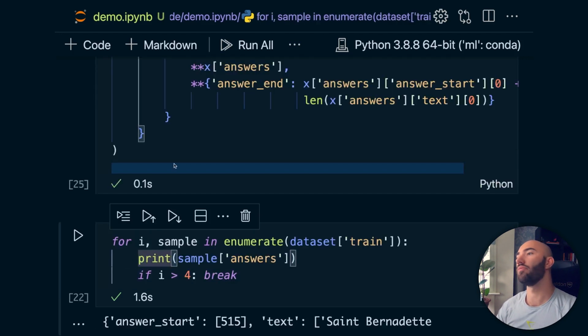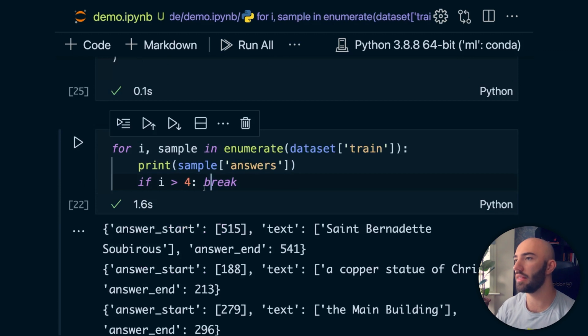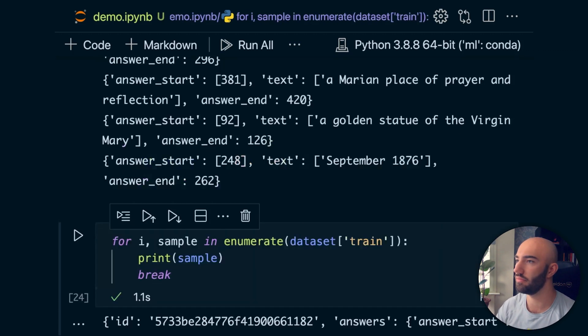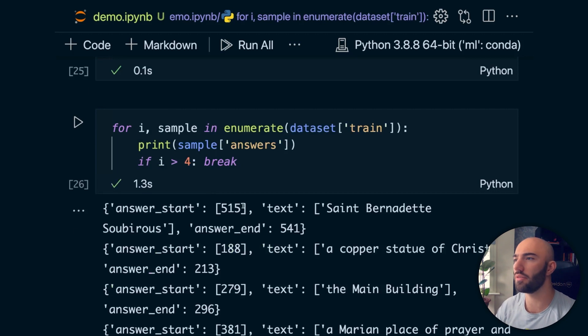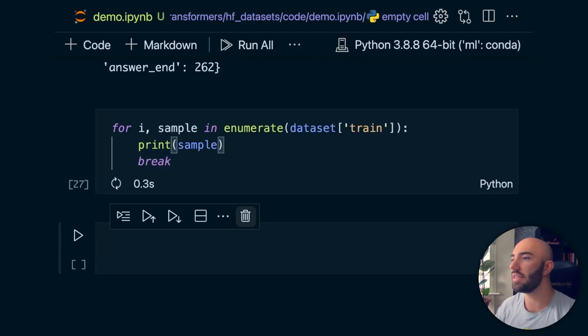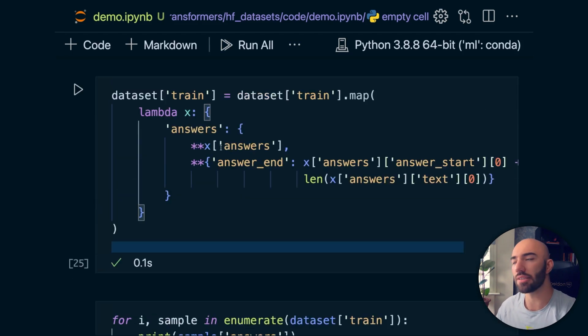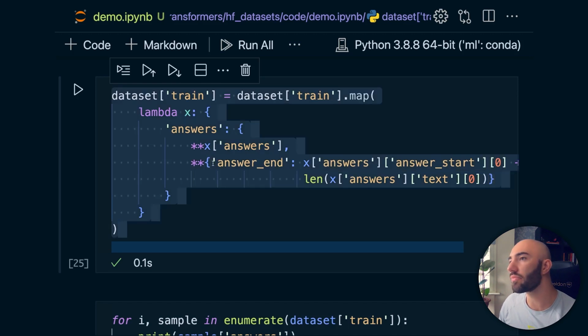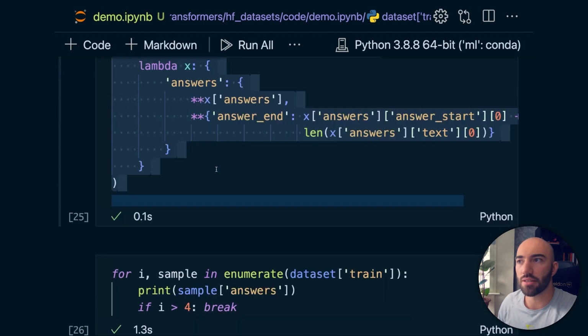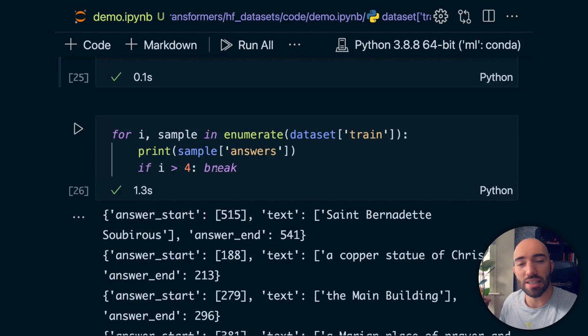Okay, so let me rerun that, and this as well. So yeah, this should look the same. Do we have, yeah, that's fine. But then if I run this, before this had all the features, but now we only have the single feature that we specified in this function, so the answers. So that's why, when streaming is set to true, you need to add every single feature in there. Otherwise, it's just going to remove them when you perform the map operation. But that's only the case when streaming is actually set to true.